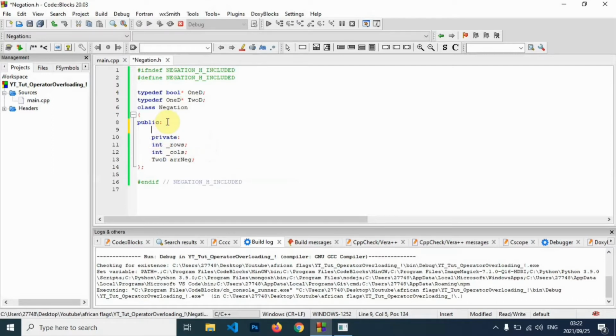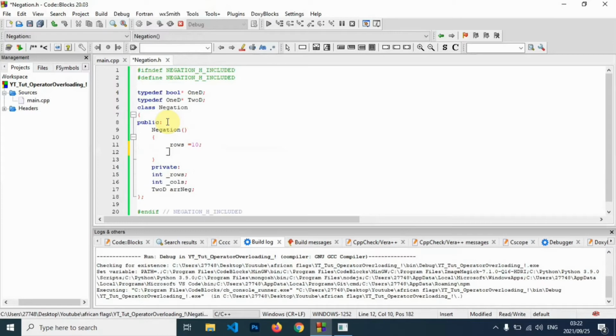So when we come to public, first of all, we need to create a constructor of this class. In the constructor, we're just going to give our rows and our cols initial values, then we will initialize our array. When you create a constructor, you have to give it the same name as the class, so we'll say negation. For our example, since it's a small project, we can give it a fixed value. We'll say rows equals, let's say, 10, then cols equals 5.